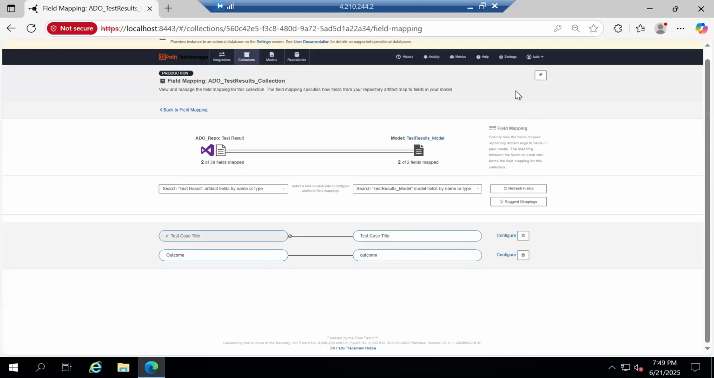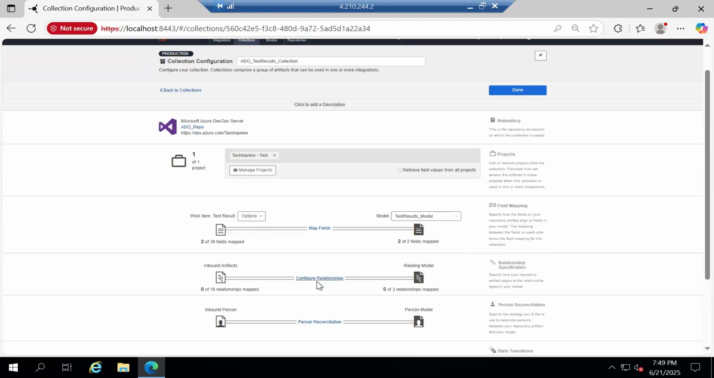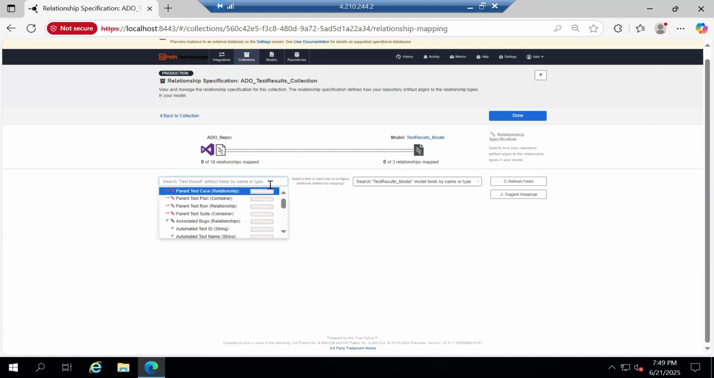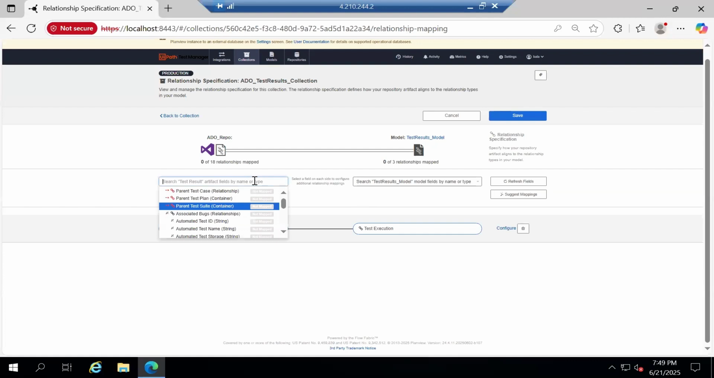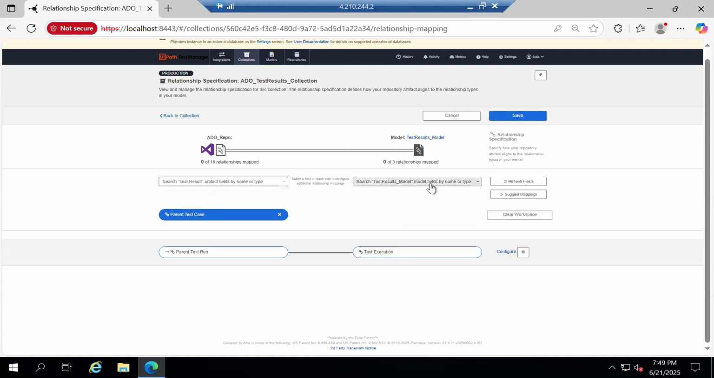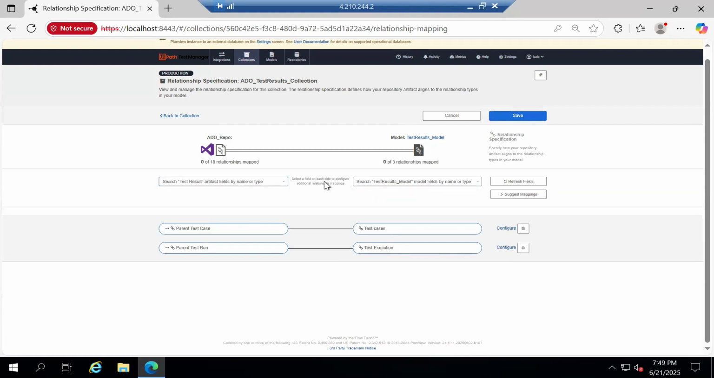Okay, done. I configured this one, and let's go back and configure the relationship. What mandatory fields are there? We have to configure all the mandatory fields. Parent test run is nothing but test execution. What else do we require? Parent test case, I do require test cases. Done.